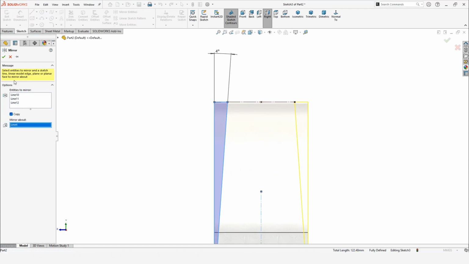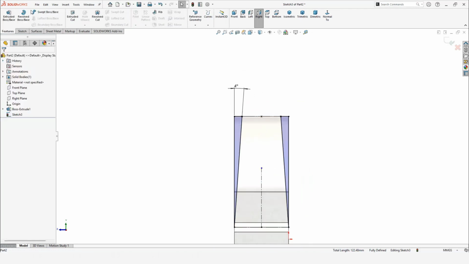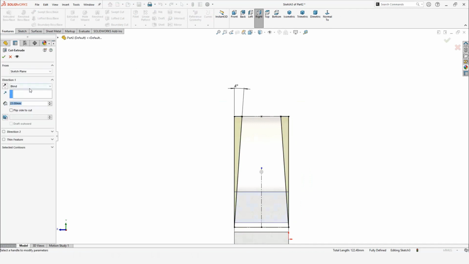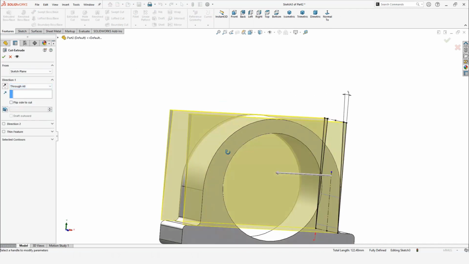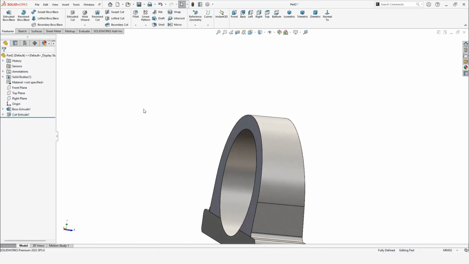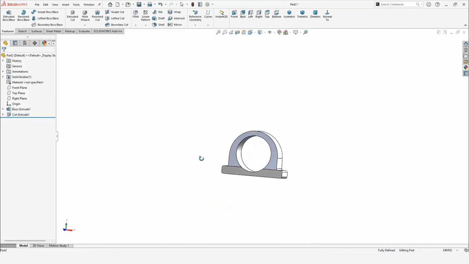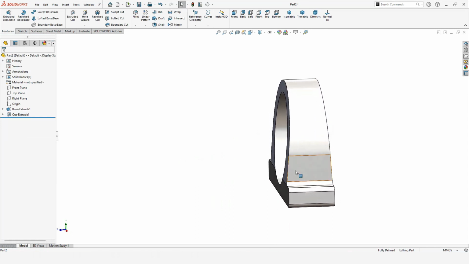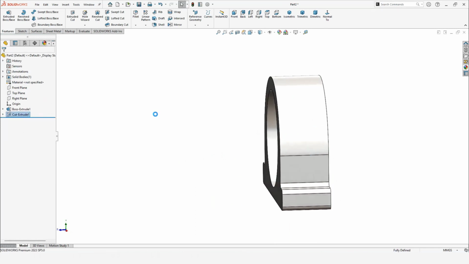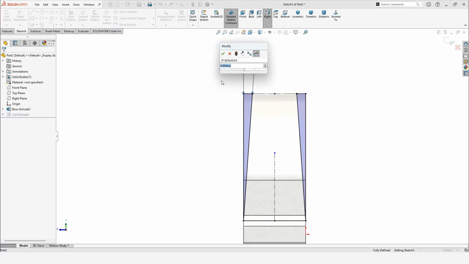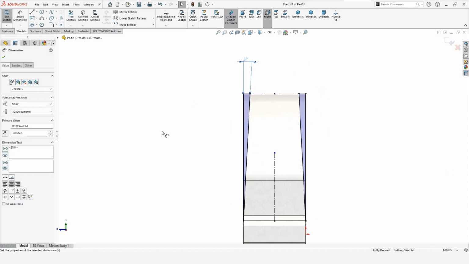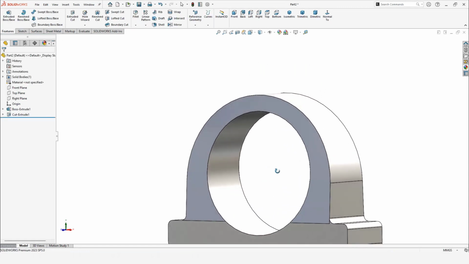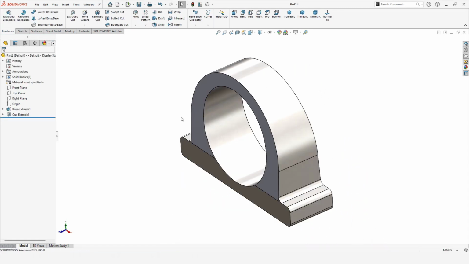So mirror entities, check this box. Now select the extruded cut through all, and here we go. Now this is, I hope you understand, we were cutting it internally and this is now external. Let's change this degree because I want to change the taper. Exit the sketch and you can change this degree, it's up to you guys.